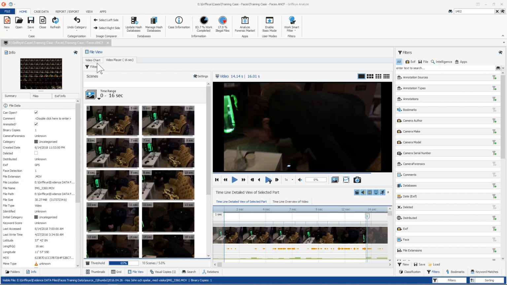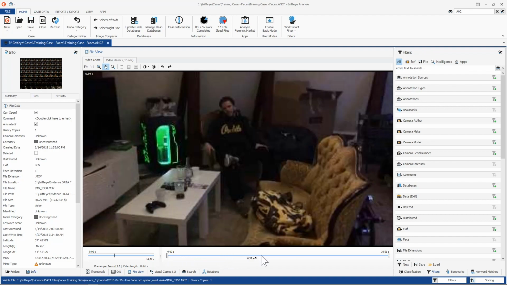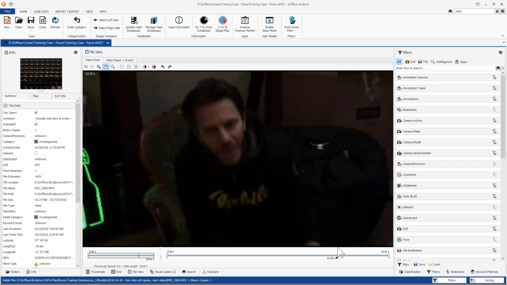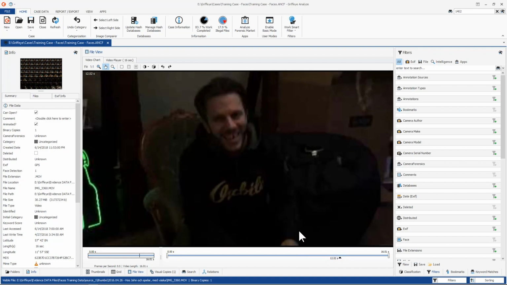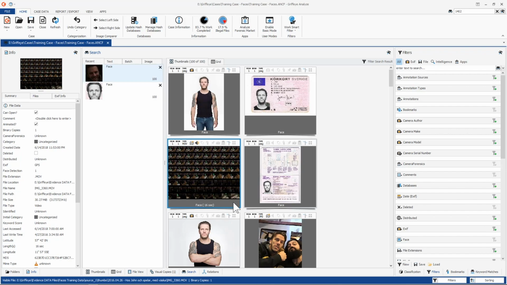I can also perform a similarity search based on that face by clicking on video chart. And I'm going to locate where in the video I want to perform a similarity search, right about here. And very similar to an image file, I can just select the area of the face and then click the button that says search for similar faces. And when it does so, it's kicked me back out to the search view and has shown me the similar face results.